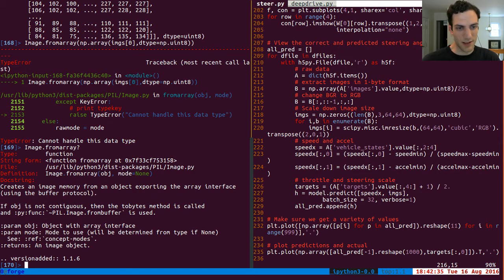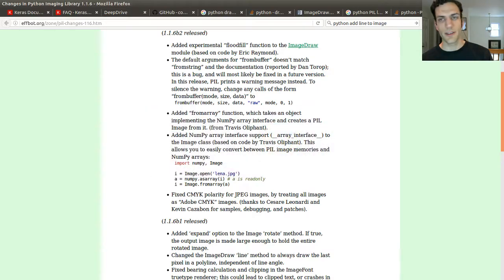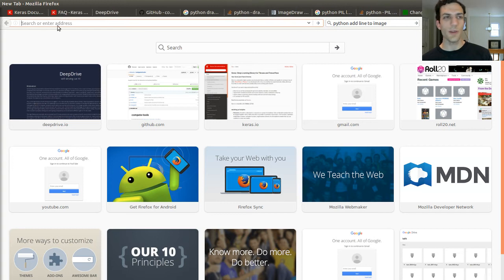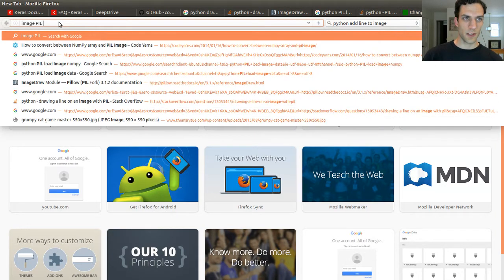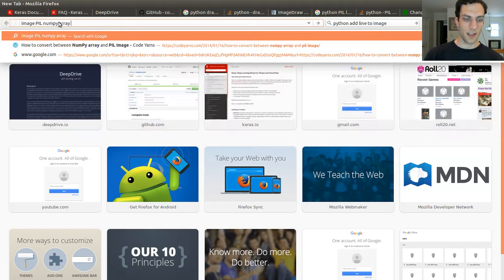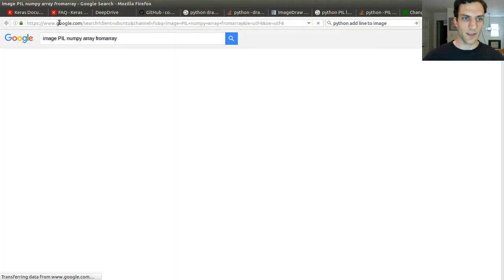The image is not contiguous. The tobytes method is called. Object with array interface. See, that's not very helpful. This doesn't give me an example starting from an actual array. And again, here, all you did was open up a file, then call your thing, then convert back. You never showed me an actual array. Good, useful examples show me the data. Alright, image, PIL, NumPy array, fromarray. See if I get more examples.